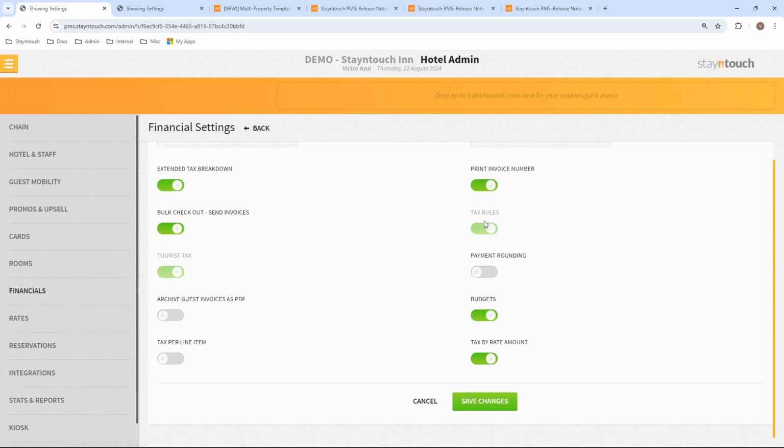So you want to make sure you enable the tax rules here, and then you will be able to utilize the tax by rate amount here. And then go ahead and save changes here. The tax by rate amount will be calculated based on the rate revenue. Moreover, based on the revenue, tax by rate amount will use the rate thresholds and rules to calculate the tax that will be added to the reservation.